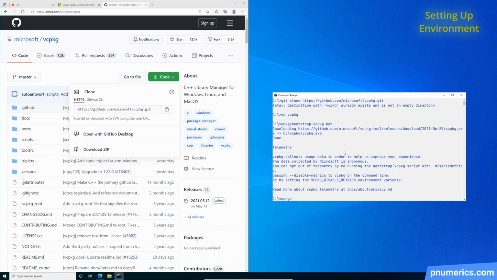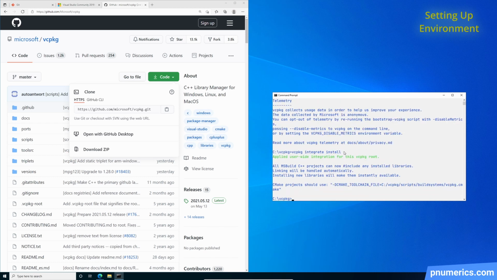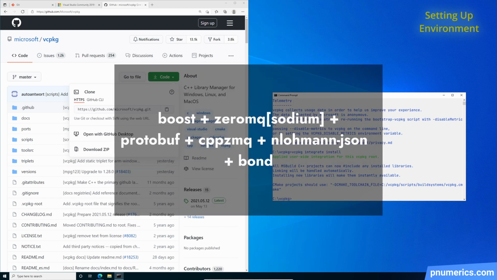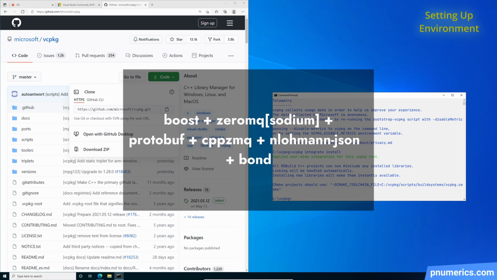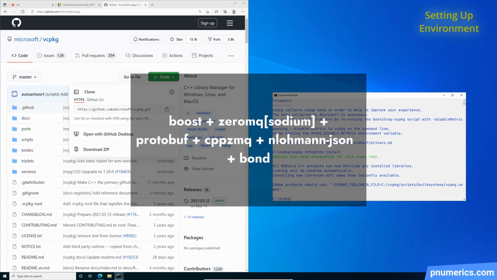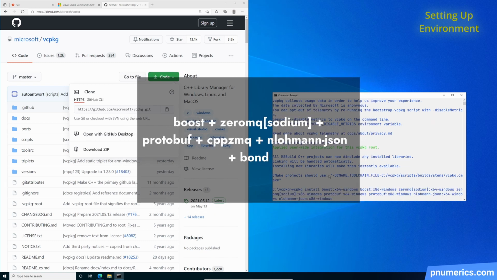The next command, vcpkg integrate install, lets Visual Studio know where it can find the vcpkg libraries. And finally, we can get our libraries now. We're going to need Boost, ZeroMQ with sodium, that's important for encryption, Protobuf, ZMQ, nlohmann JSON, and Bond.